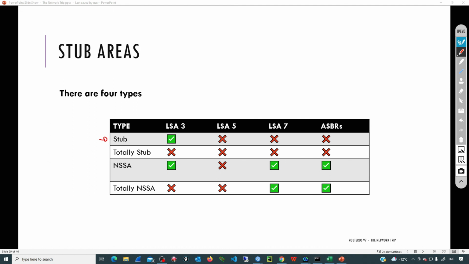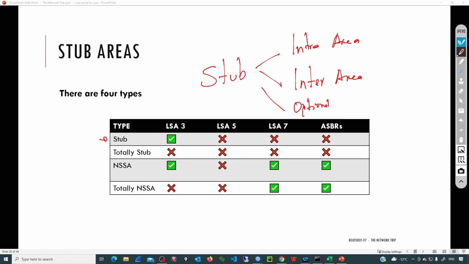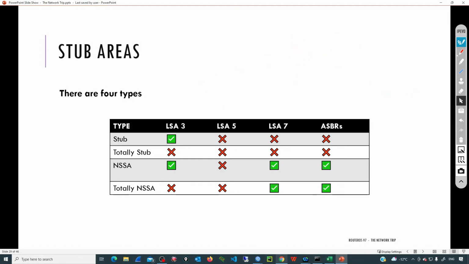So basically this means that if we are working with a stub area, this is going to manage intra-area routes, and it's also going to manage inter-area routes. And optionally, we can have a default route. So it's gonna drop all the external routes. Let's jump to our topology.